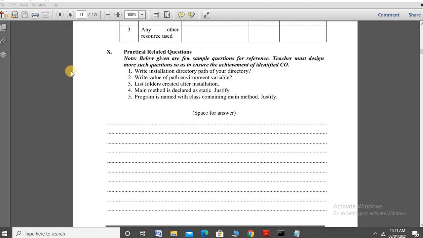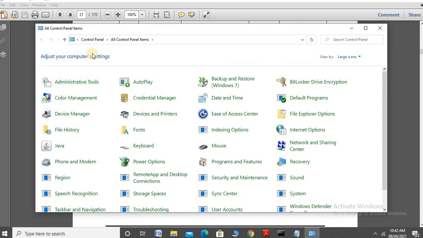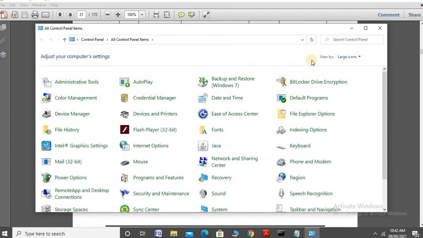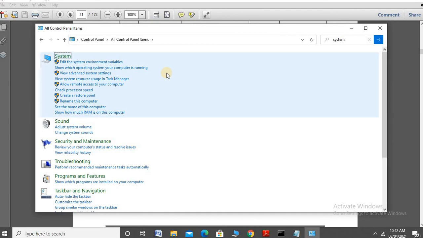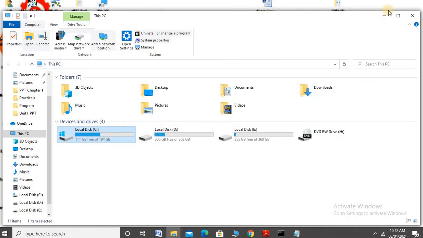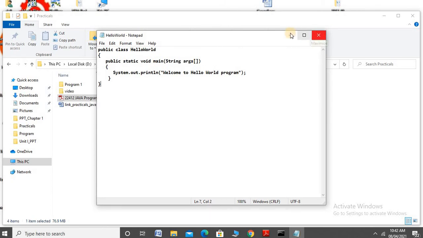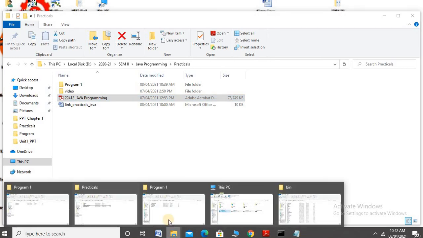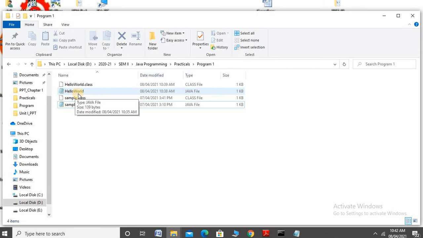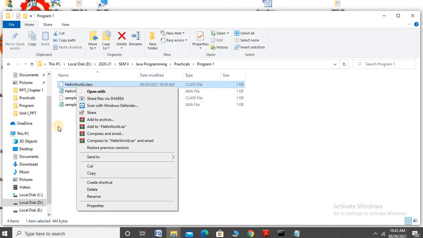In the control panel, the same paths are there. One more thing I am showing you: when the Hello World program is executed, a class file will be generated. This is the class file.